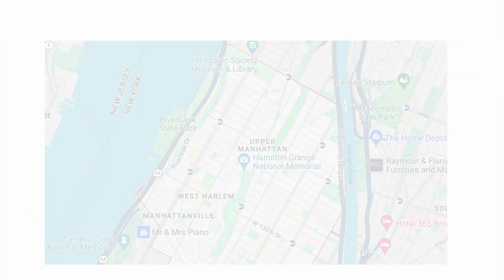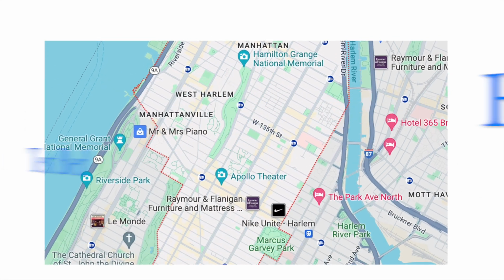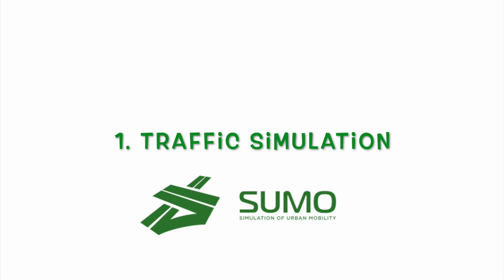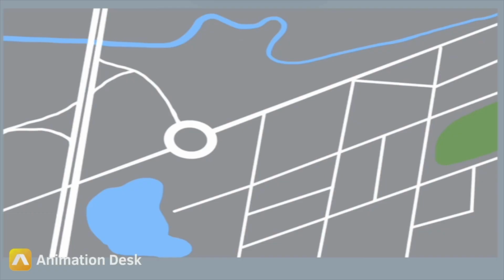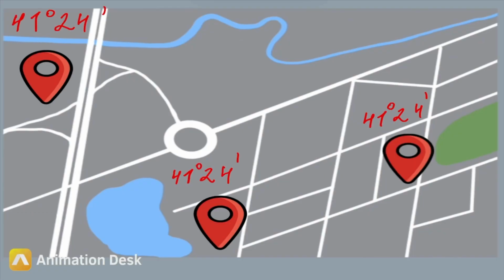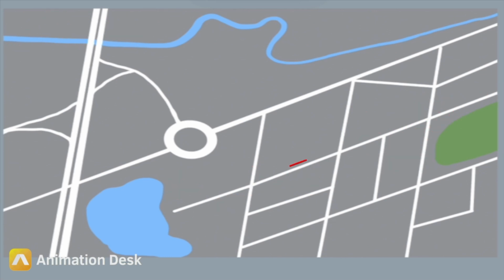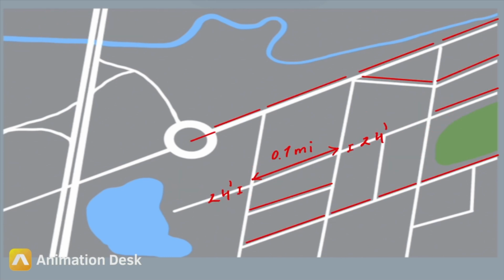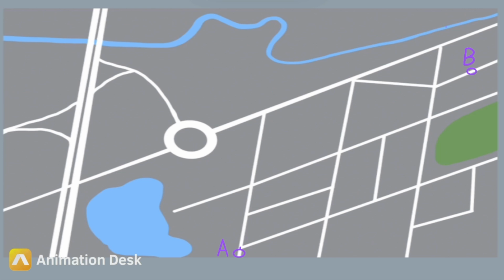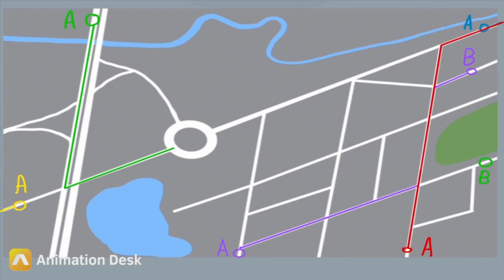To do that, we use our optimization system on the testbed from Harlem. First, we need to run a traffic simulation on the software called SUMO. We insert traffic data collected from FDNY and DOT about Harlem. That data includes the exact locations of emergency vehicle dispatch centers, exact information about roads and intersections, and precise trip information for all vehicles within a long time frame.